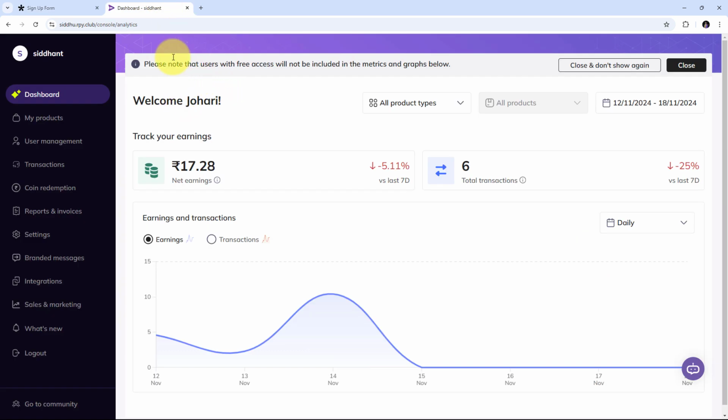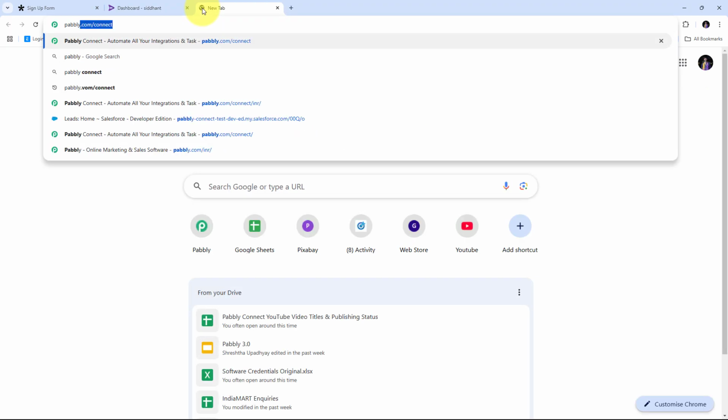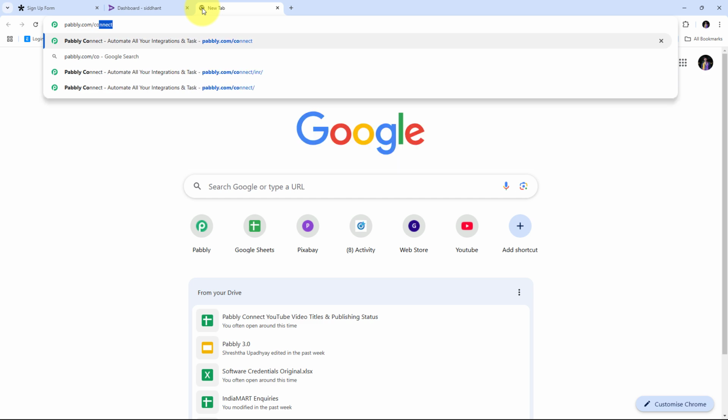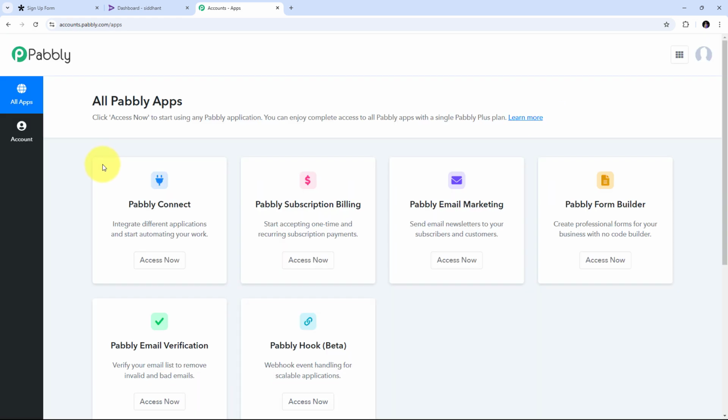And here for using Pabbly Connect, I need to open a new tab and I just need to search for pabbly.com/connect in my browser. And it will take us to this landing page of Pabbly Connect. Now here in the landing page, I have these two options of sign in and sign up for free. If you don't have any account with Pabbly Connect, then you can just click on this sign up for free button. And it will take only 2 minutes of your time and you will get 100 free tasks every month. Or if you already have an account or you are an existing user, then you can just click on sign in. And we will get to see this page.